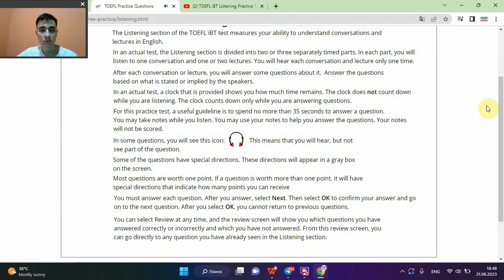Some of the questions have special directions. These directions will appear in a gray box on the screen. Most questions are worth 1 point. If a question is worth more than 1 point, it will have special directions that indicate how many points you can receive. You must answer each question.